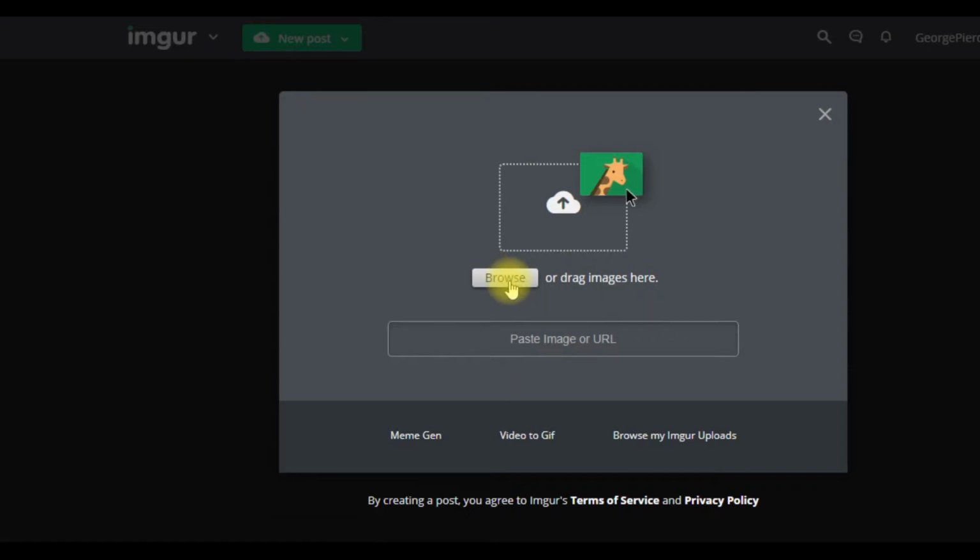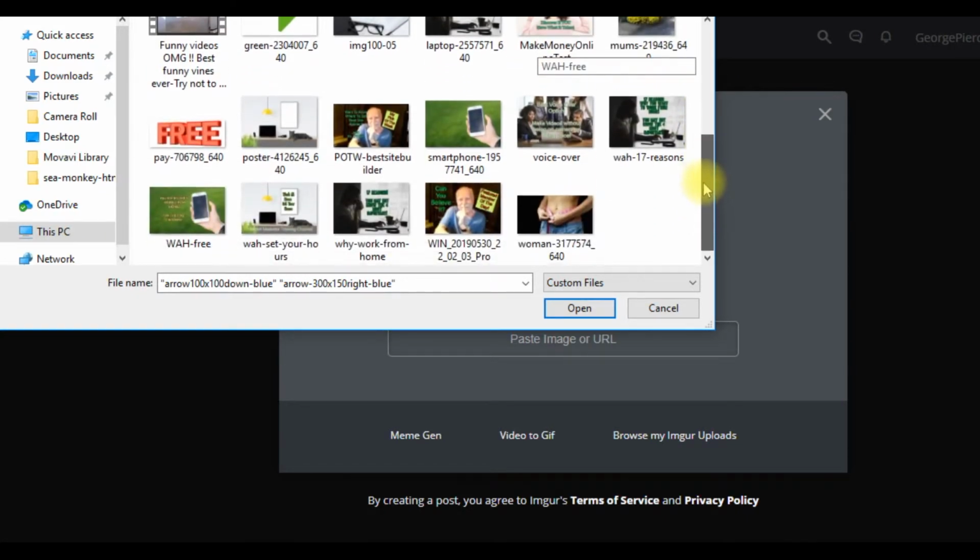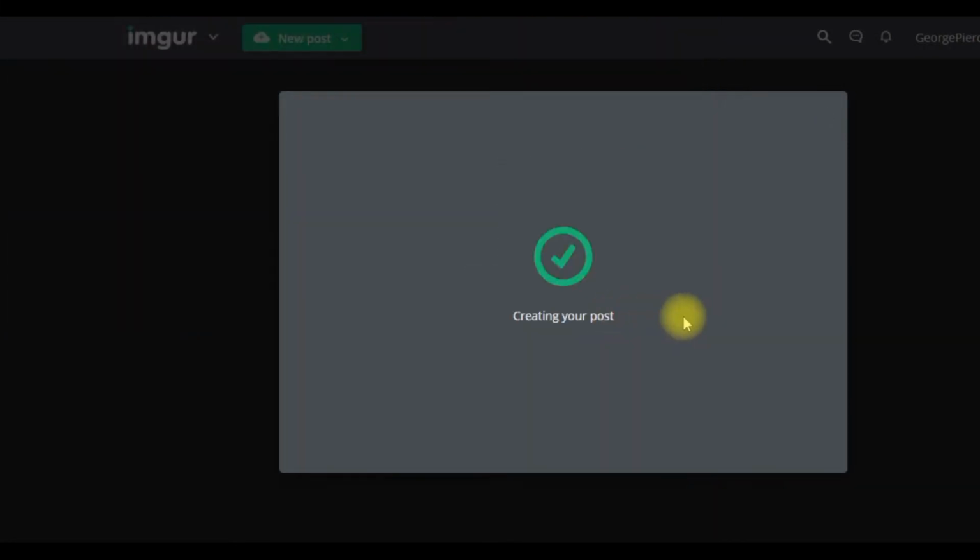So I want to upload the arrows. This is the arrow that I originally had. I used Paint in order to turn that to the right and also to turn it down. I also want to do the woman here. Open these.